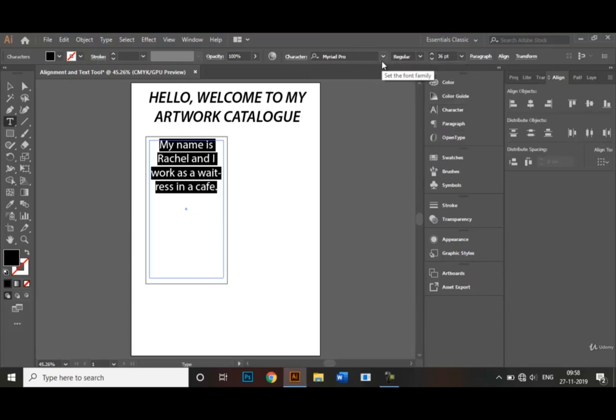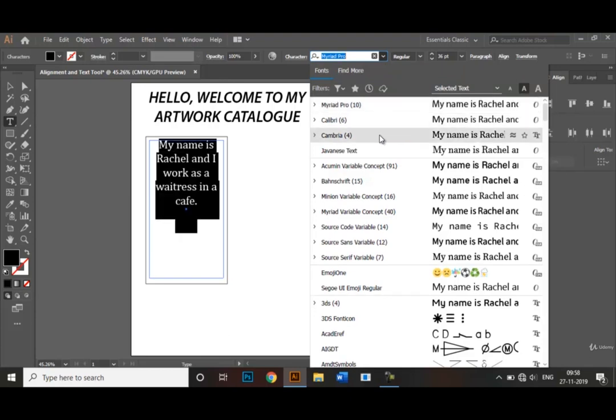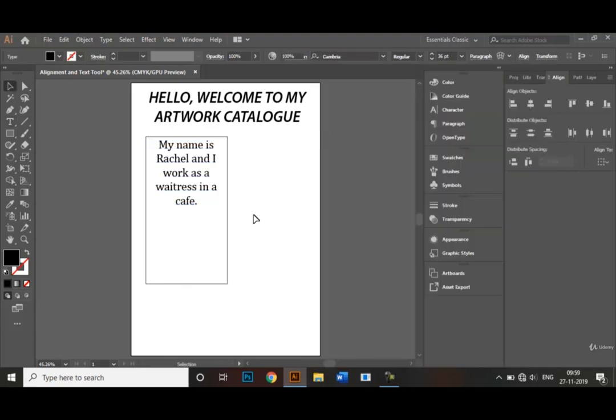Now let's also change the font, right? So by default it's Myriad Pro. We can make it Cambria. I think Cambria looks a lot better, like that. So of course you can choose any of the text styles from here.